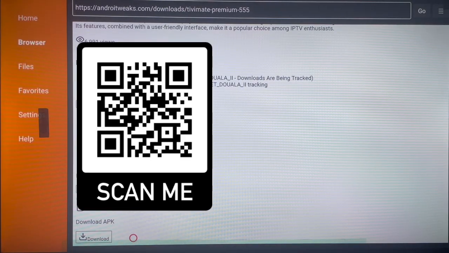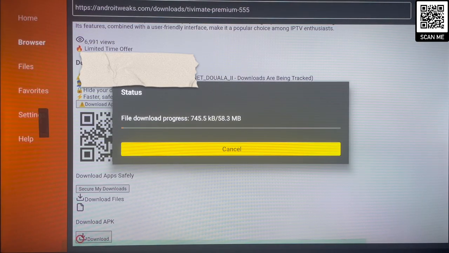What you have to do is browse to the bottom of it, and then there's a download button, and then you click on the download button just once, and it's going to start downloading to your Android TV. All you have to do now is just wait for the application to completely download to your Android TV, and then you can install it. And this is how to install applications from here.